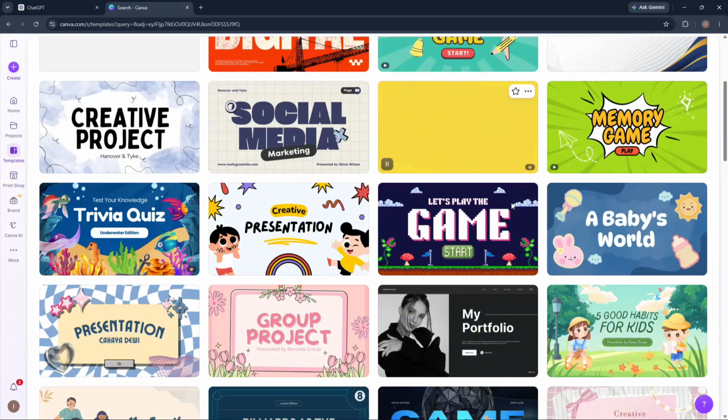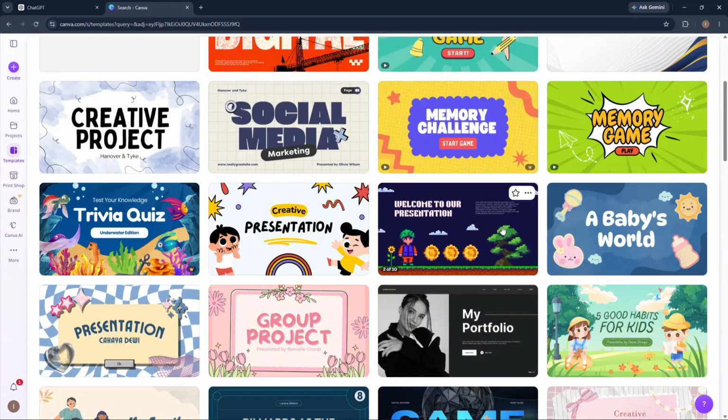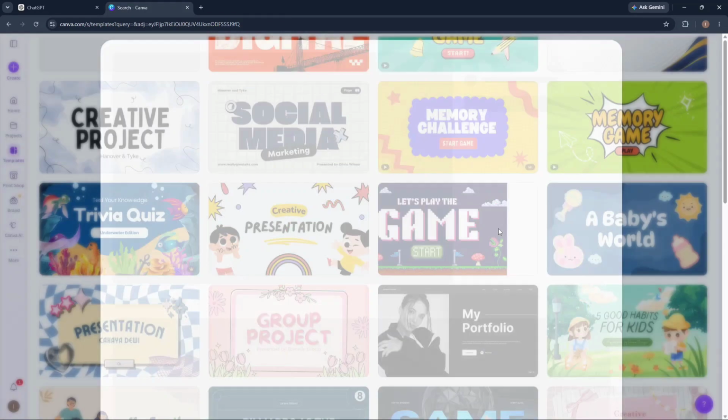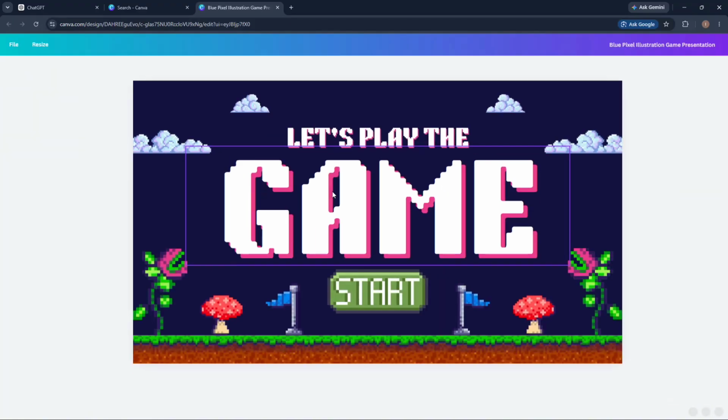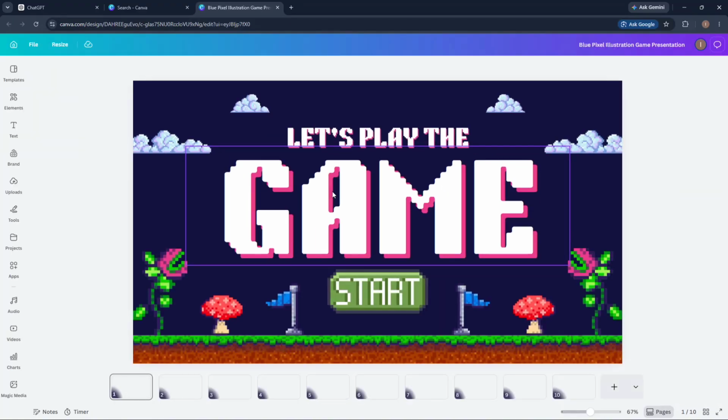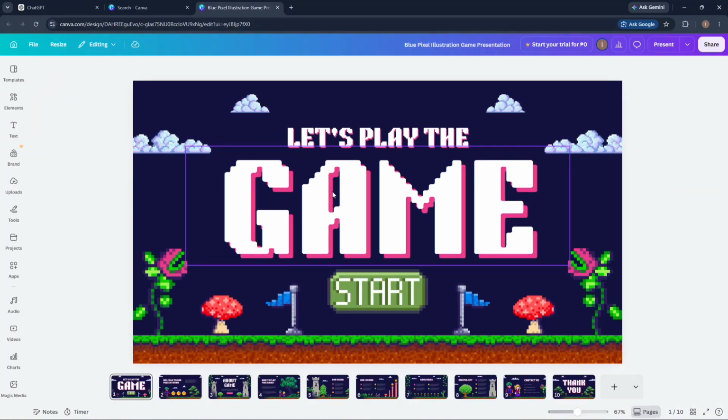So for example, you want your presentation to look creative. Simply select this and then click on this customize template button and then change the text on this template to fit your presentation. Now, once you're done, you can go ahead and export this as a PPT. And that is how to make presentation on ChatGPT to Canva.